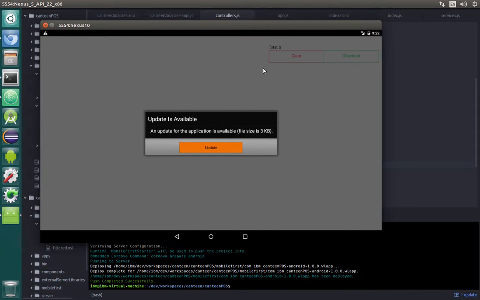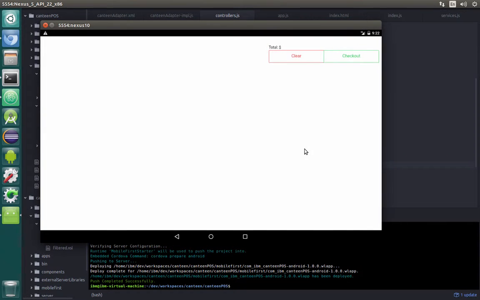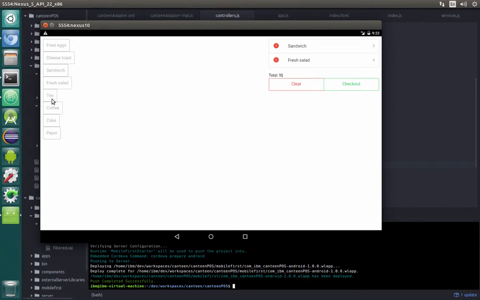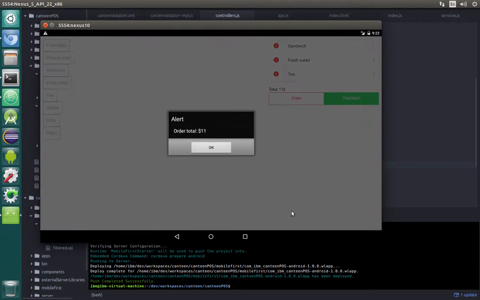And yep, as you can see, it shows us that there is an update available, which is 3 kilobytes in size. When you click update, it will download the latest changes and actually relaunch these web resources. And immediately you can see that we have total amount of $0. So this means that what I just typed in the controller JS actually worked. So let's try to add a few items and click checkout. Yeah, and now as you can see, it actually calculates and do it correctly the total amount of our order.